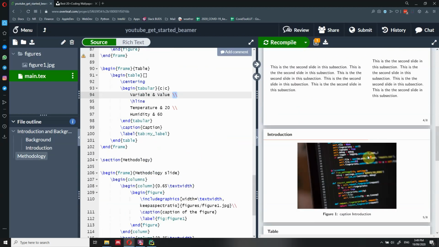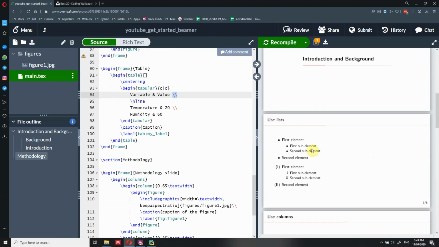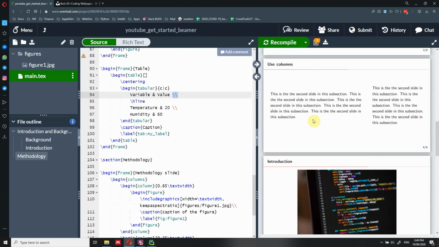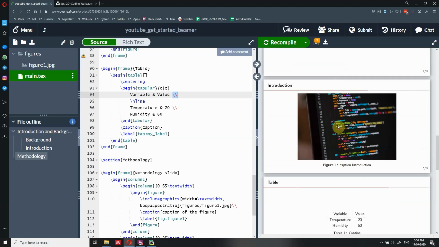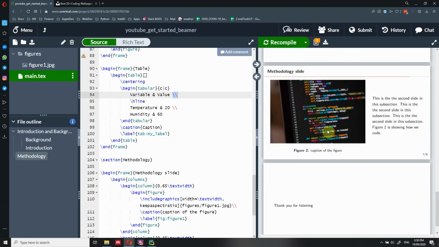So to recap, in this video, we have seen how to add lists, so an unordered list, an ordered list, how to change the labels in the list, how to add columns, how to add figures with caption, how to add tables, and how to add figures in columns, and how to reference a table in our presentation.